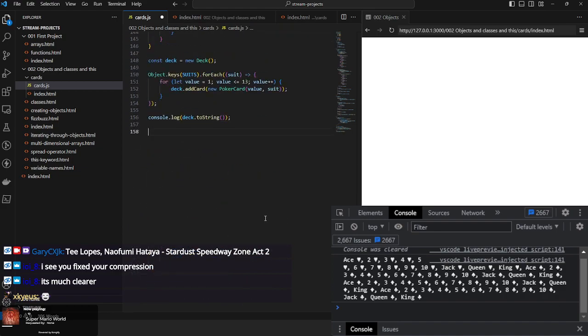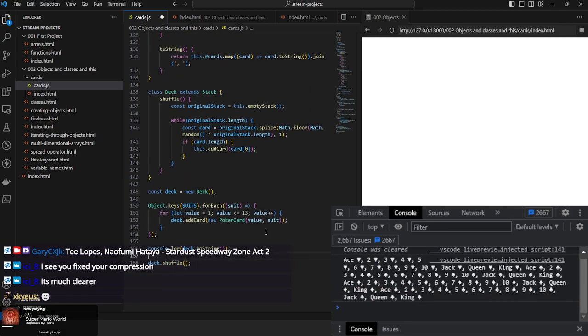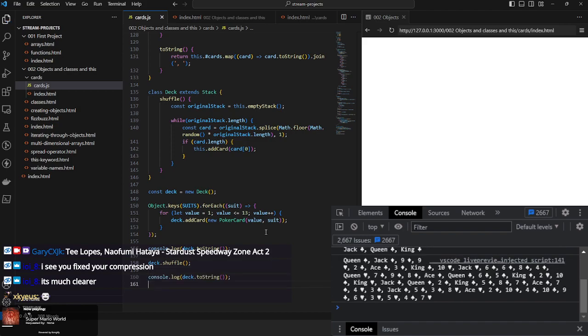So now we're going to check if shuffle works. Deck shuffle. Let's check. And it seems to work. It does shuffle the deck. So, yeah. This is an example of how classes can be handy for your project.